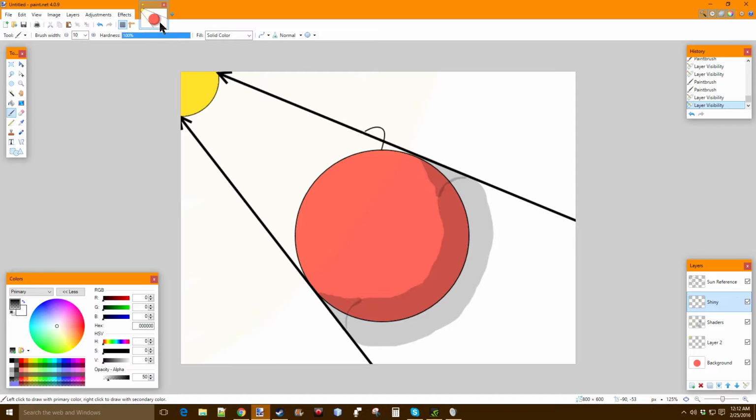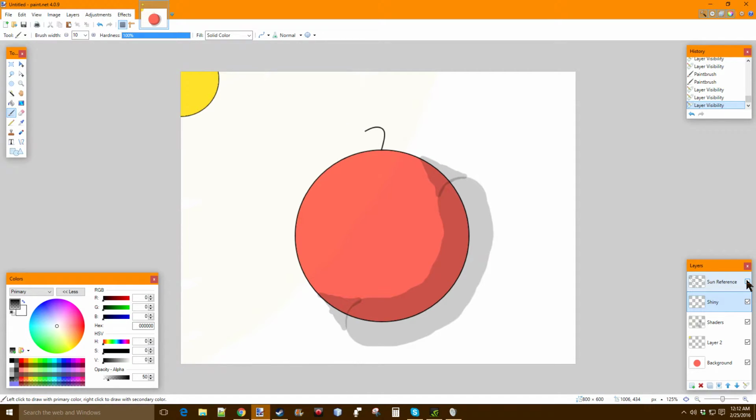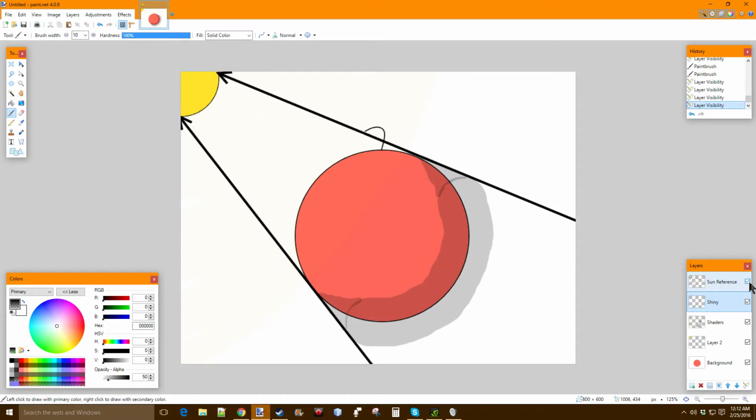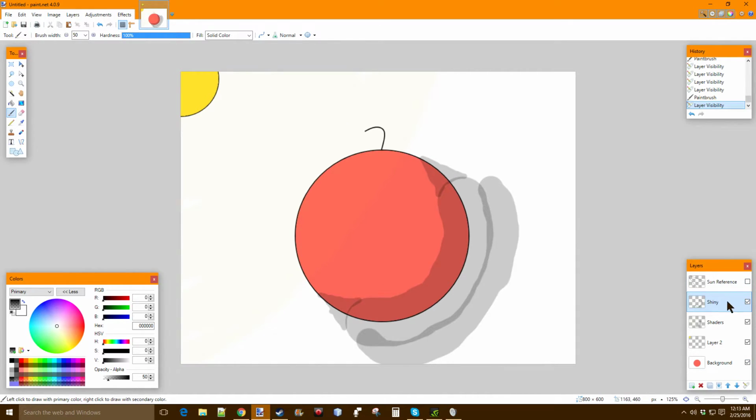Okay. So what part of this don't I like? I don't like how it doesn't stick out far enough, because it looks like if it's coming from that direction, it should be a really long shadow. Because that's more overhead. Because it's a short shadow, but. All right. Take the sun reference off.